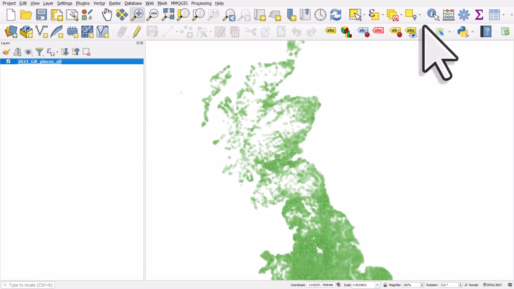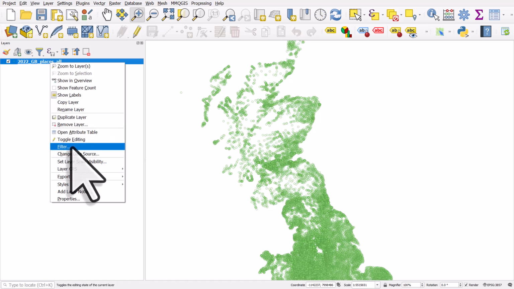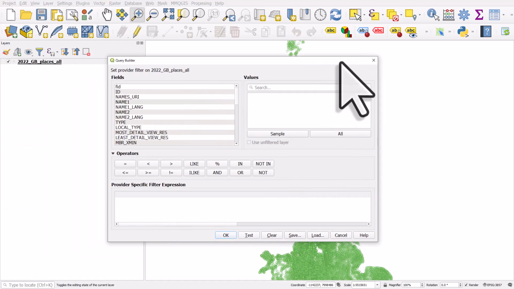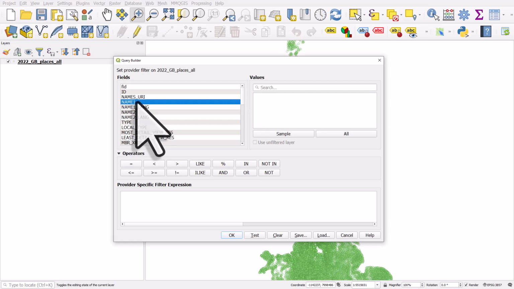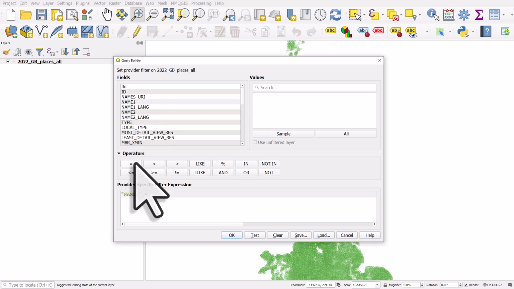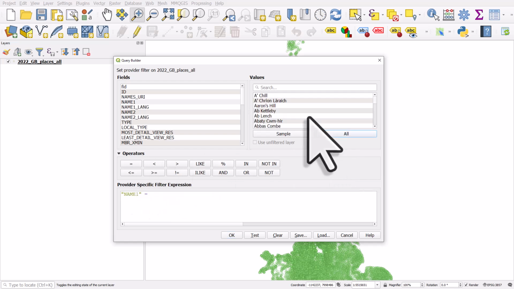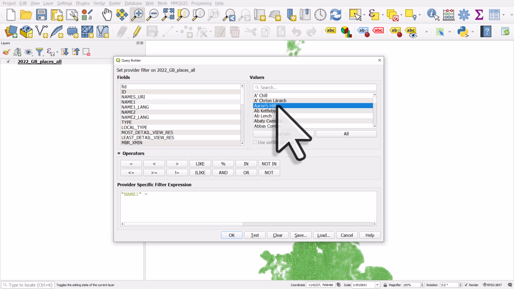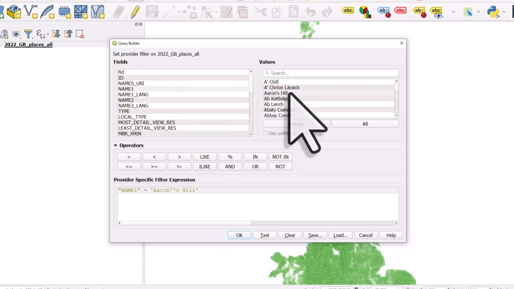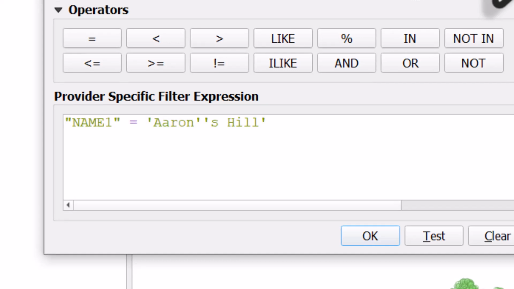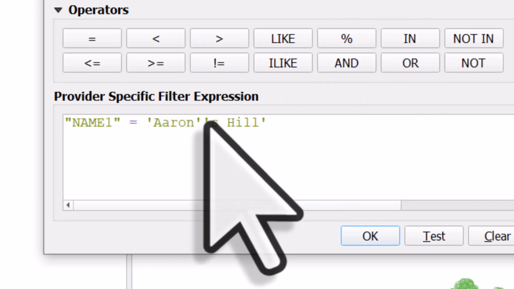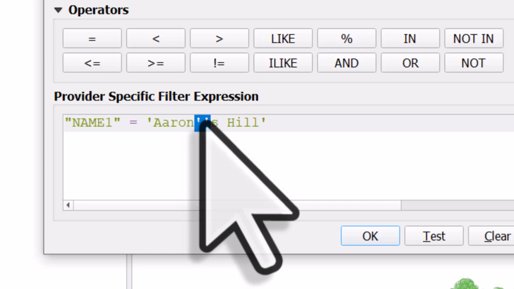So that's fine. If I right click and filter, what we can do then is double click in the name one column, do equals, and then if I hit the all button, it's going to list all places. And then let's take Aaron's Hill. And notice what happens here. When I double click it here, Aaron's Hill suddenly has two apostrophes in it.